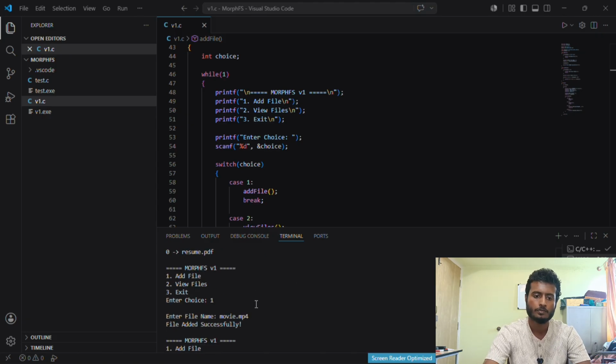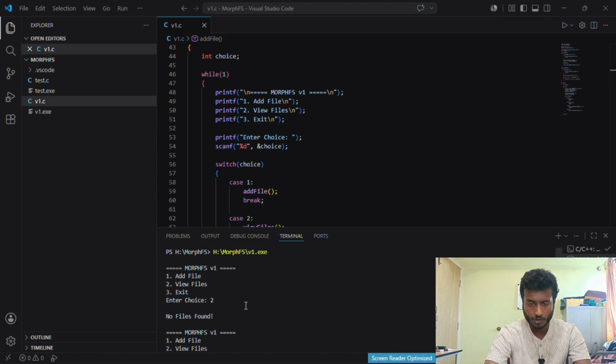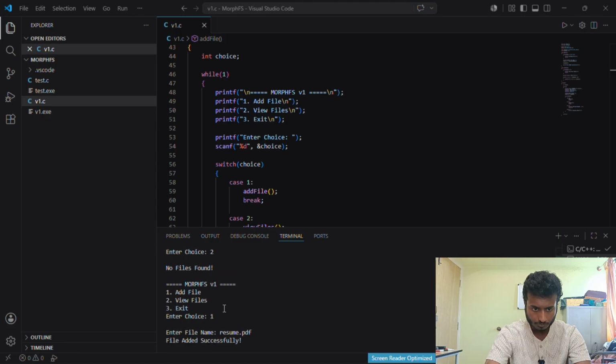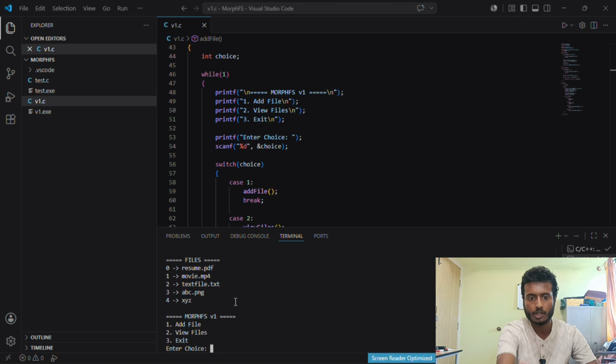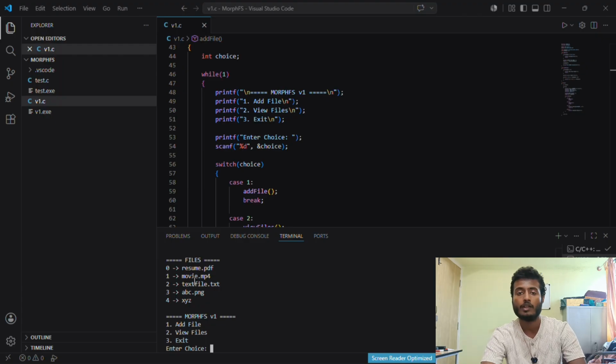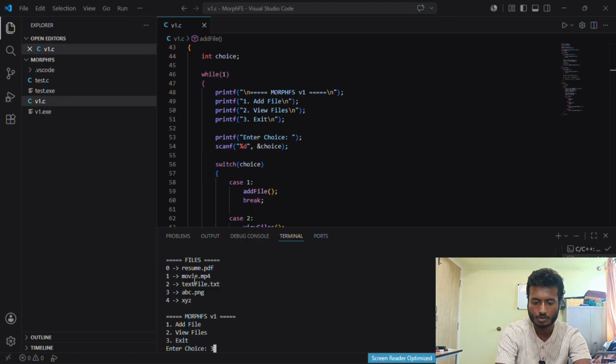See, storage full. How many elements were we able to add? Let's check why we have to go all the way up when we get here. See, 0 1 2 3 4, total 5 elements. We were able to add 5 elements. That's magic.